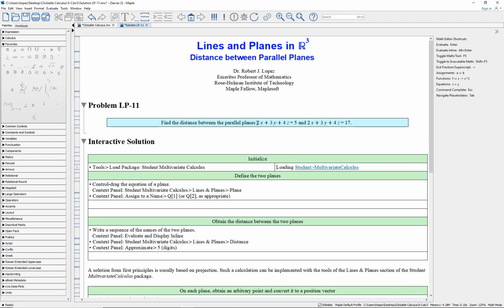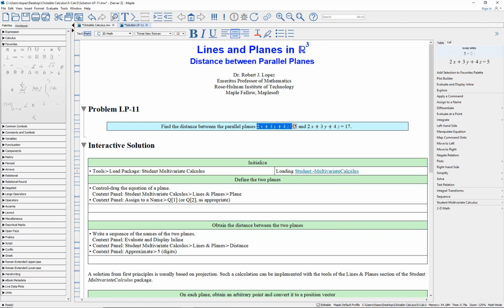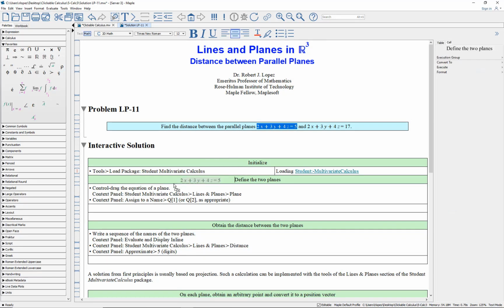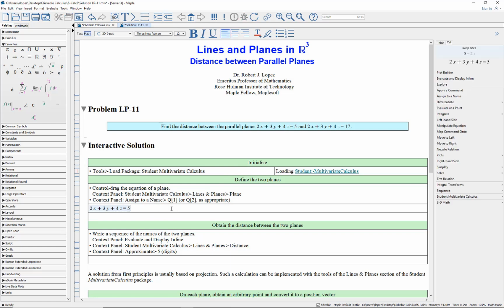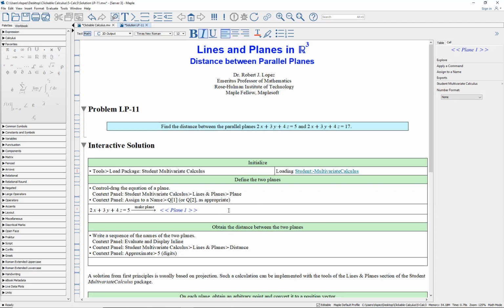Okay, so I gotta get these planes into Maple's memory. So select, hold down the control key, and drag it over. It's equivalent to copy paste. It's not a Maple thing, it's a Windows thing. And you can do that in Mac and Linux in an equivalent way. Go here to the context panel, student multivariate calculus, lines and planes, plane. Default variables, X, Y, Z, okay, that's what I use.